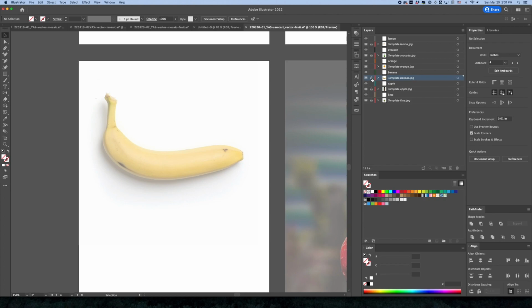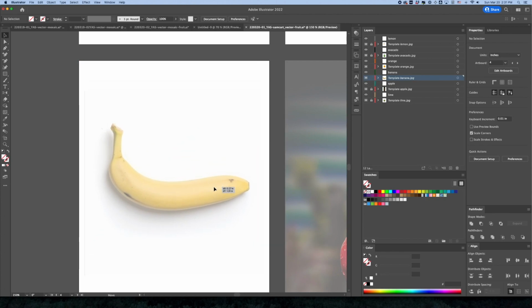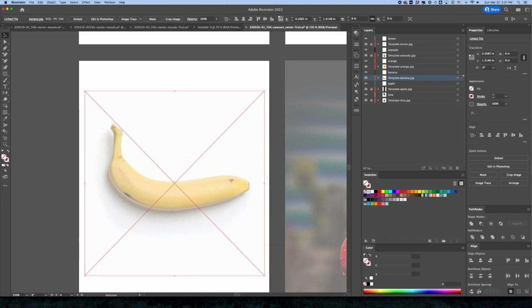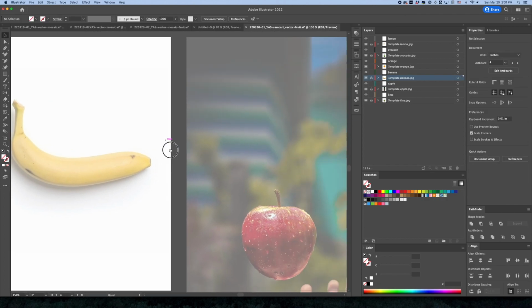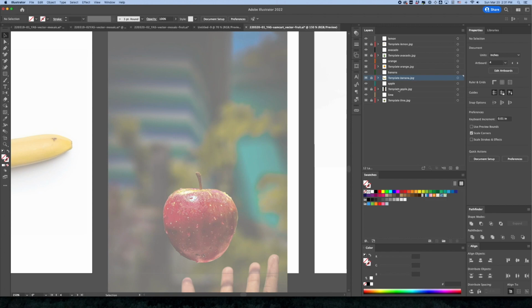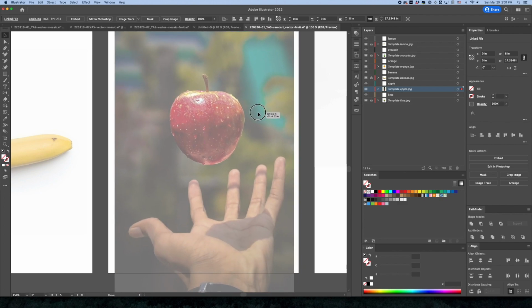Unlock the banana layer. I'm in the banana layer. I'm centering it. I don't need to use a clipping path on this, so I'm just going to lock it. Holding down spacebar, pulling myself over. Perfect. I'm in the apple layer. I'm going to unlock it. I'm going to drag this up so the apple is in the center. I'm going to take the rectangle tool and make a generous shape around that.